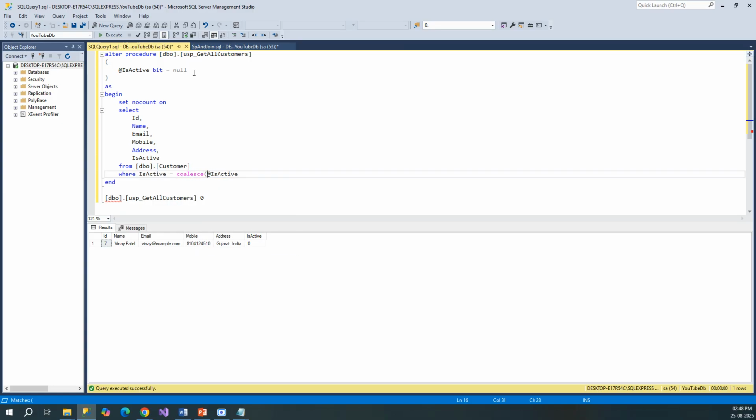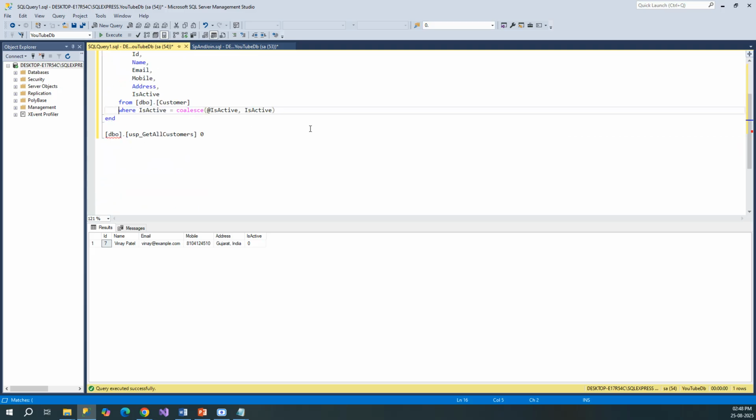Coalesce will replace the null parameter with the column value, right? So if this parameter is null, then we should just have the column name only. Ideally, in case we are passing null, this will become is active equal to is active, basically column value equal to column value, which will create a dummy condition like 1 equal to 1 or something. So this will always be true.